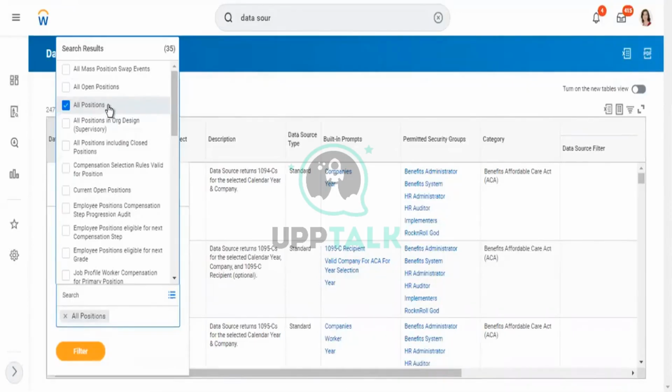Now let's try to create one report which gives all open positions. We'll play with all the three filter options which we have. Three statuses will be there in positions. One is open position, closed position, and filled positions. You know the position, right?